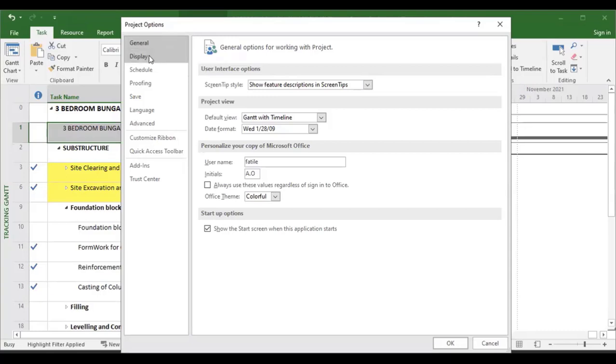We have General, Display, Schedule, Proofing, Save, Language, Advanced, Customize Ribbon, Quick Access Toolbar, Add-ins, and so I just change one or two things from there. Just a minute. I need to remove this.